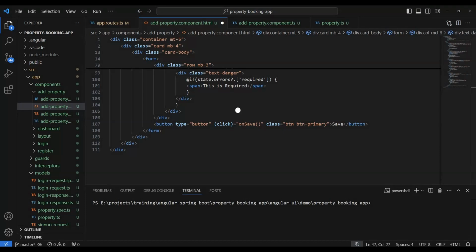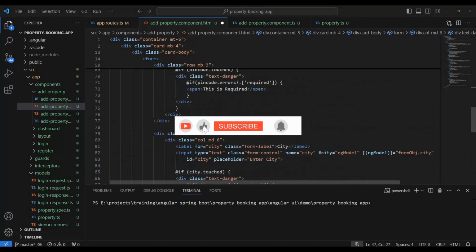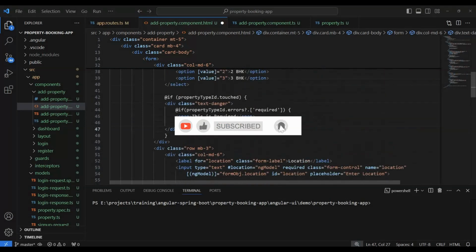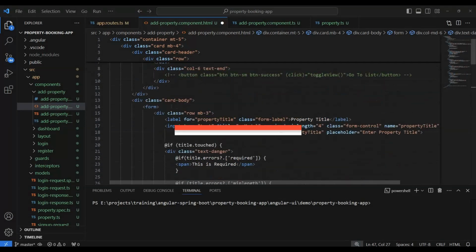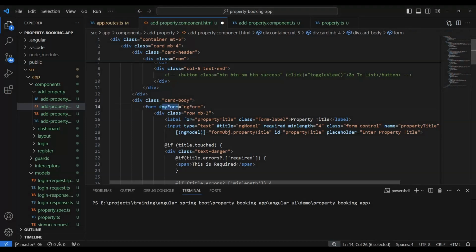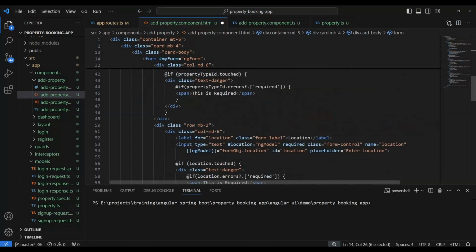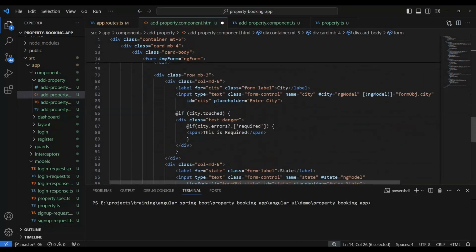For that we need to give a name to this particular form. Currently, if you notice over here, the form doesn't have any name. So we need to give some name for this form. Let's say this is myForm. Then we need to add the disabled attribute in the button.